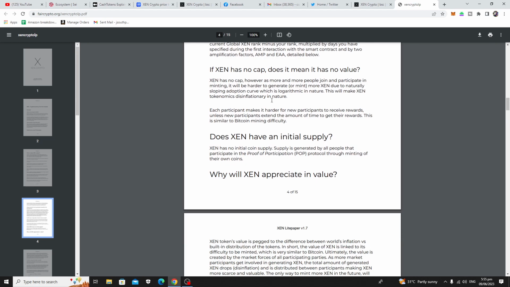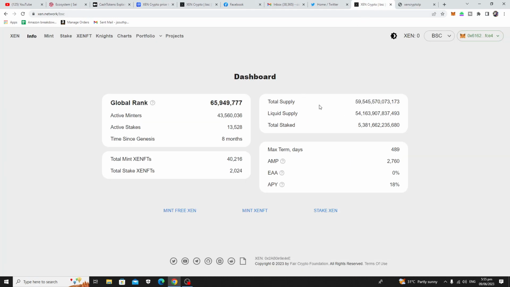Well, cryptocurrencies in general start out null and void until they become backed by humans. To an extent, Xen is backed by humans. In the virality capacity, it has managed to garner millions of users. Here it says 43 million minters. But it also says there is an active stake. There are active stakers in the tune of 13,528. So that quickly tells you that Xen has some utility in the staking department.